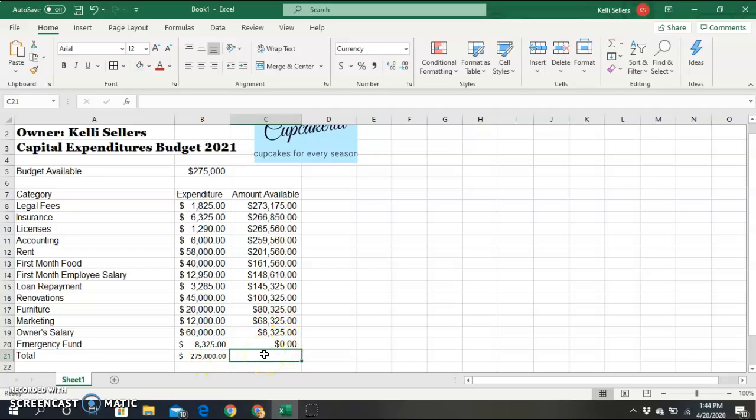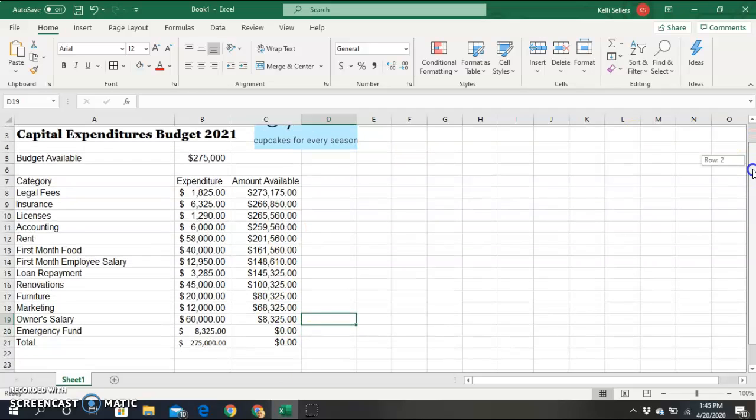Okay. So if it bothered me that there was not a 0 right here for the total of amount available, I could just do a reference like that. And then it would always update with that there. So now my table is done.